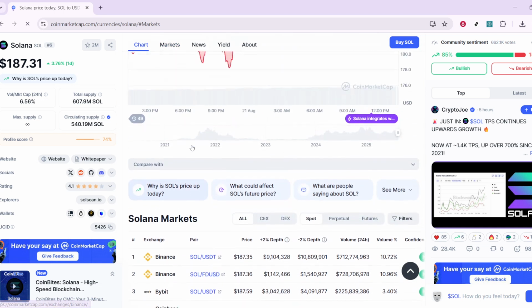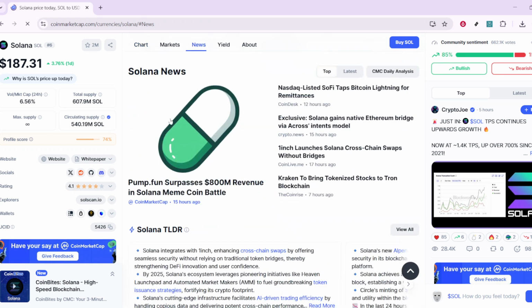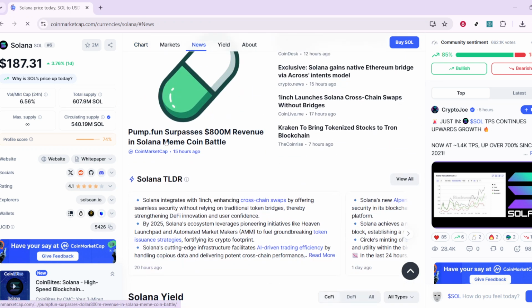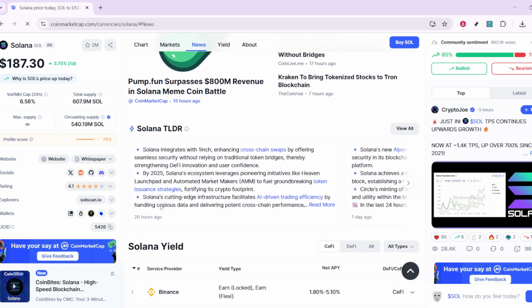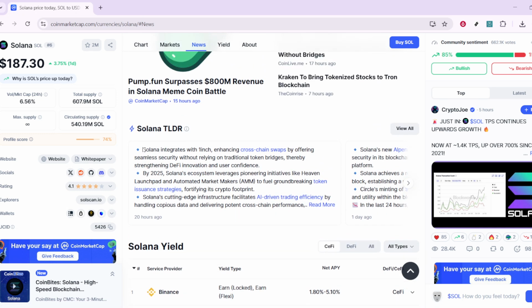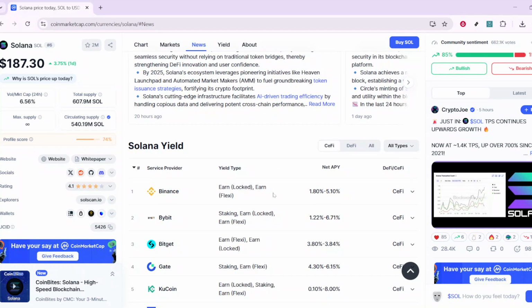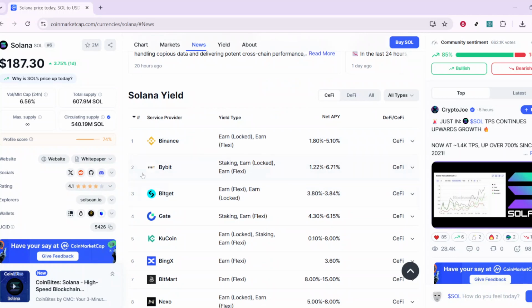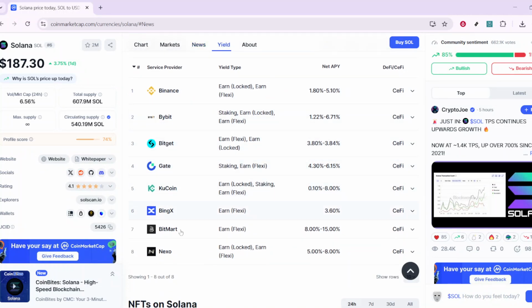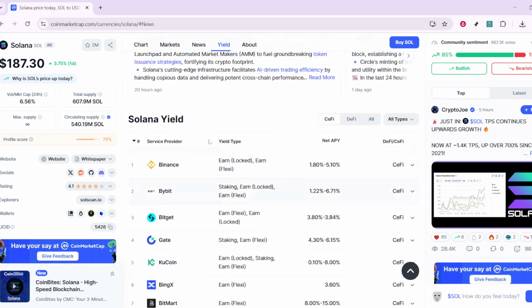After familiarizing yourself with the market data, head over to the News tab. Staying up to date is crucial in the rapidly changing world of cryptocurrencies, and here you'll find the latest news articles and updates related to Solana. This keeps you informed about developments that might impact its value. Then click on the Community tab. Here you can gain insight into community discussions and forums, which is a great way to understand the sentiment and engagement around Solana. Moving on, click on the Yield tab next.